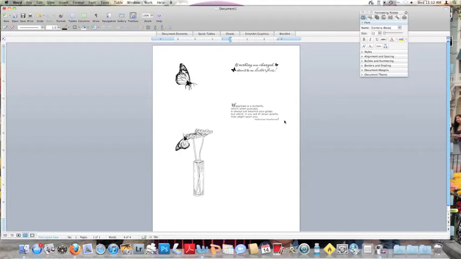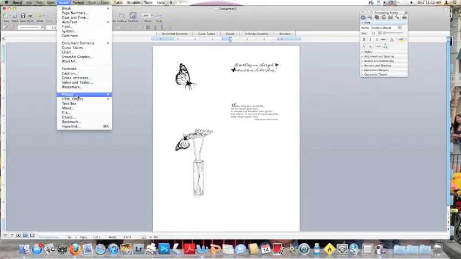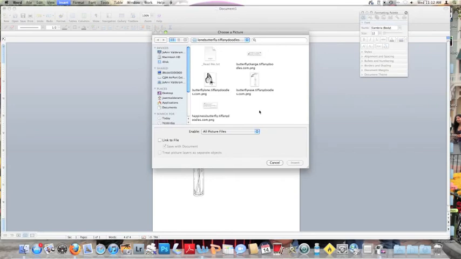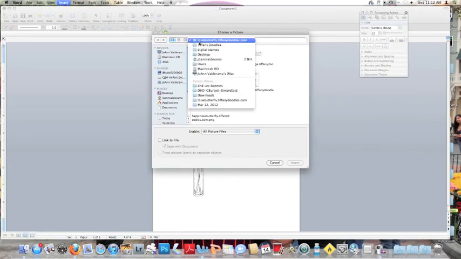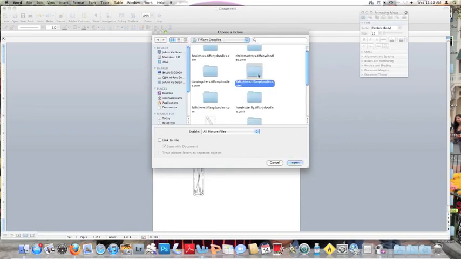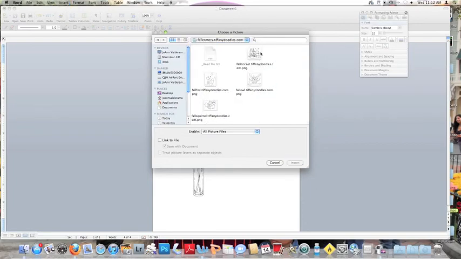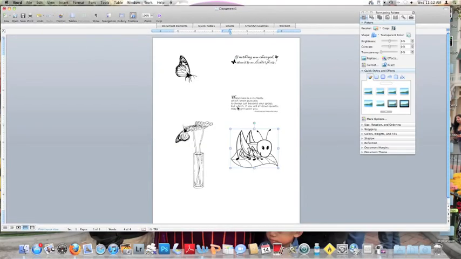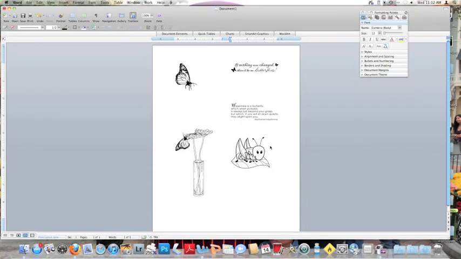So I have enough room, so I'll print something else, and I'll insert another image, and that's just basically what it is. It's so easy to use Microsoft Word. And I'm sure everybody has their own way of inserting or resizing or doing other things with their digital stamps. And here's the little fall critter. And if I wanted to resize him, I can. Make him like that.